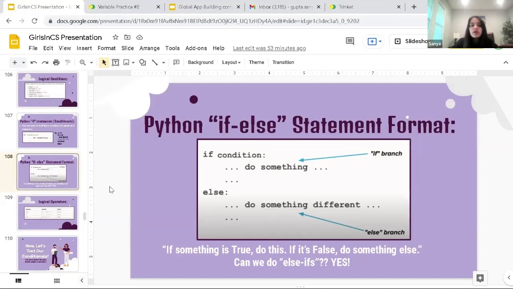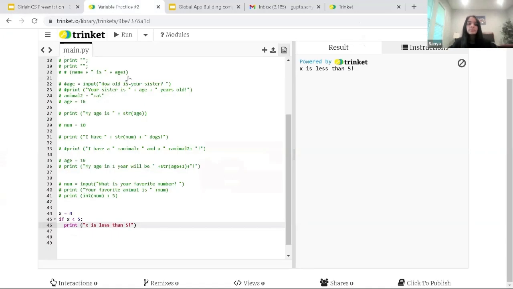So let's try that out. If x is less than 5, do this, and else, let's do x is not less than 5. I'm going to say not less than, because if I write greater than, it could also be equal to, and we don't know that. I'm going to change the value of x so that we can actually see this running.